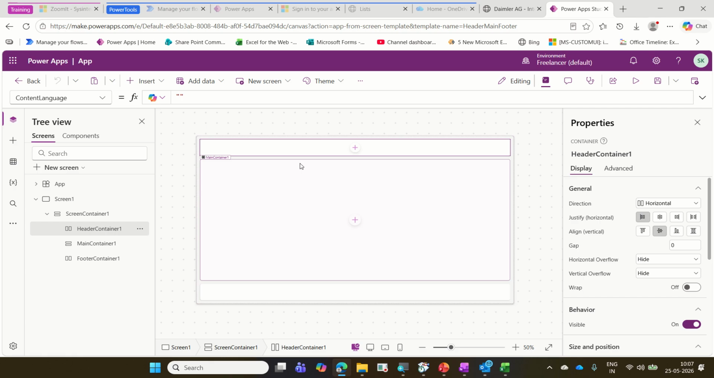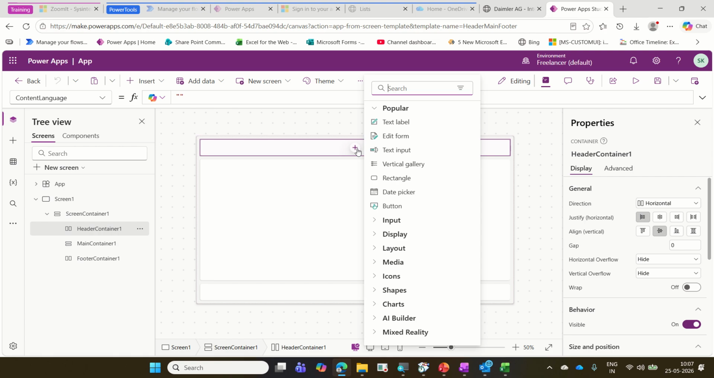There are 2 methods of adding the title. One is, you can see there is a container. Under the container, you can see there is a plus symbol. When I click on the plus symbol, there are 3 methods. You can click on the plus symbol here, or here, or here, whatever you want. So there are 3 methods of inserting an object. Any one of the 3 methods.